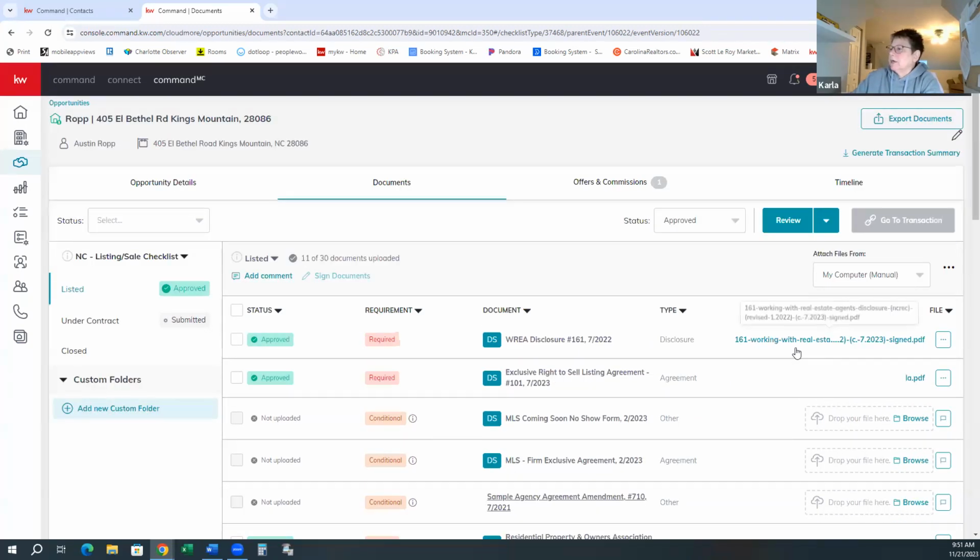Once you submit a document into Command, especially when working with real estate agents, the listing agreement or the buyer agency agreement, you should submit those. You're going to go to a little button up here that says submit to MC, or submit for review or something like that. You're going to press that, because that has to be done within 3 days of signing.